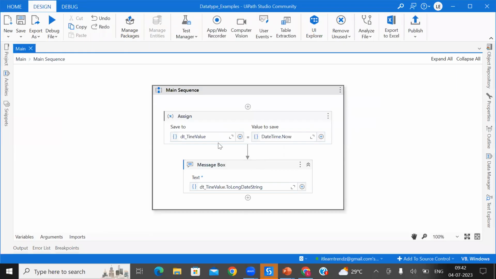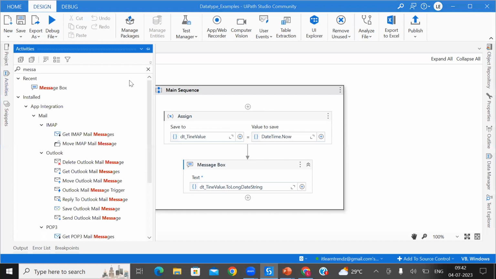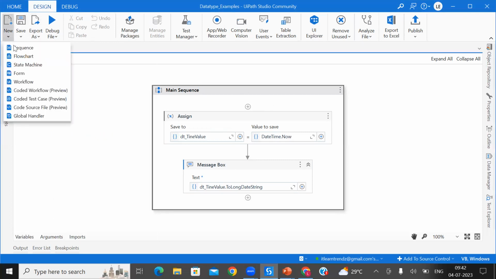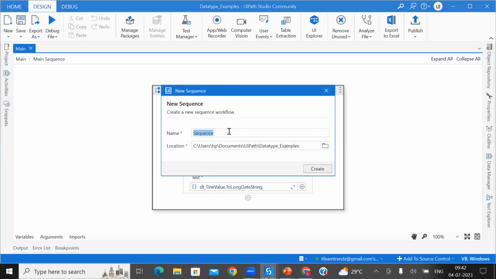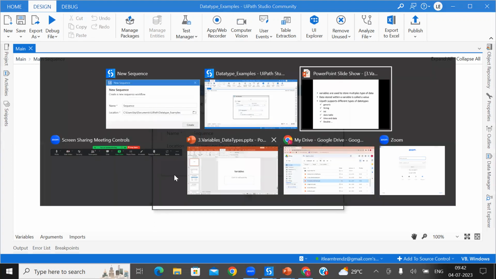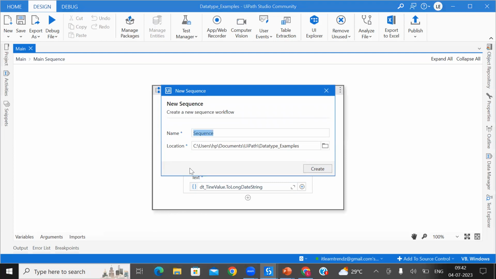Now the next topic is, save all. Let me create one more XAML, one more sequence, talking about the other data type: string. String manipulation.